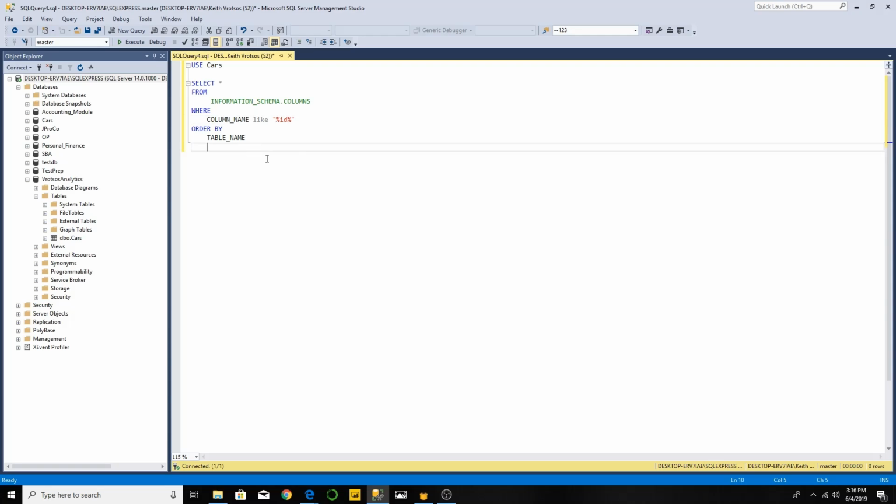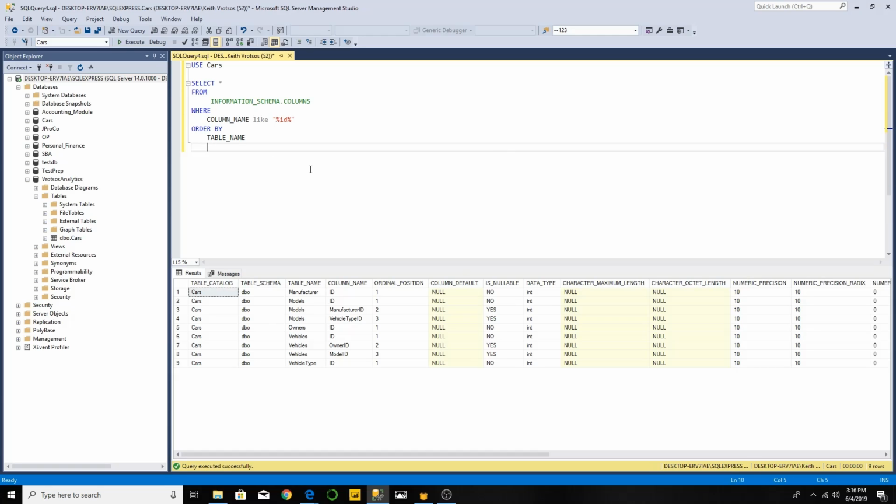And you can order it by table name or whatever, and when you run this, it will search through the cars database. It'll search through all the different tables and identify which fields or which column names have ID in it. And again, you could specify the string to whatever you want. You could just do A, the letter A, and it will show you if there's an A in the column name, it will return a result set here. So it's not very useful.